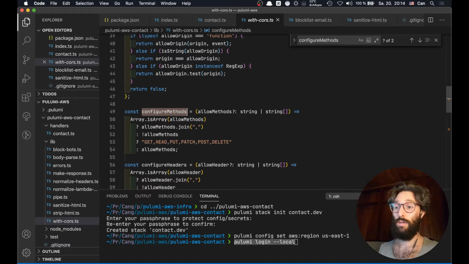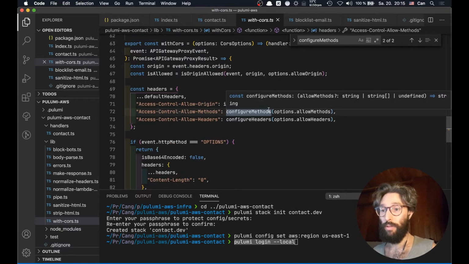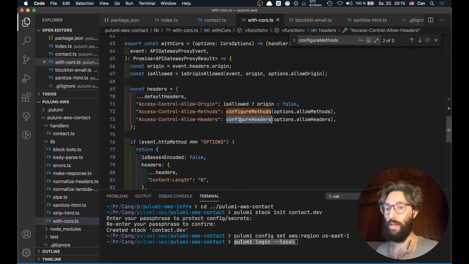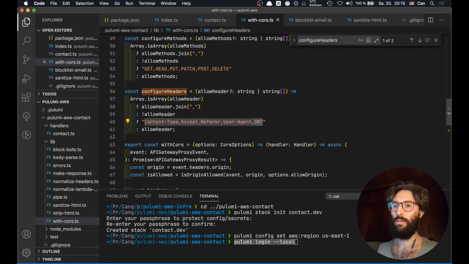Because that's all we allow, actually. So then, methods have been configured. Then we configure the headers, which are content type, accept, referrer, user agent, and DNT, which is do not track, which we allow, but which we don't do anything with right now because we don't track in this specific case of the contact request. We don't do anything.